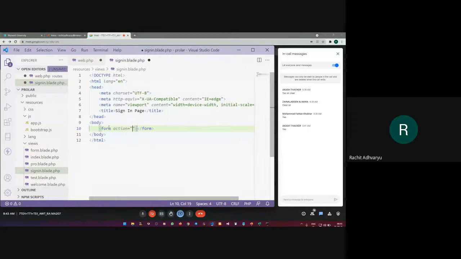Form action equals to, let's say I'm going to write down the route name. Let's say the route name is sign on. Route name is sign on, and method equals to post. So this is my form.